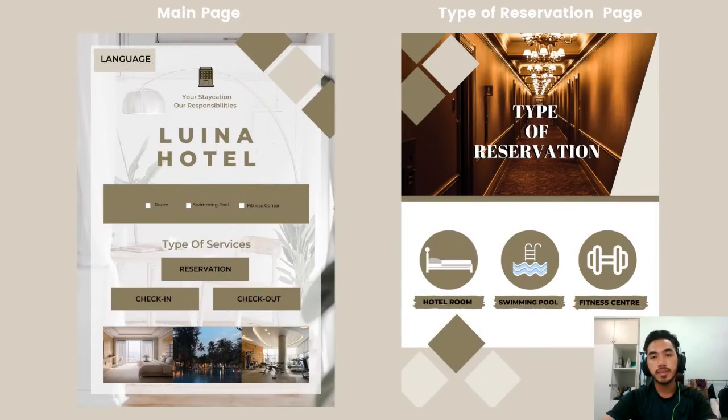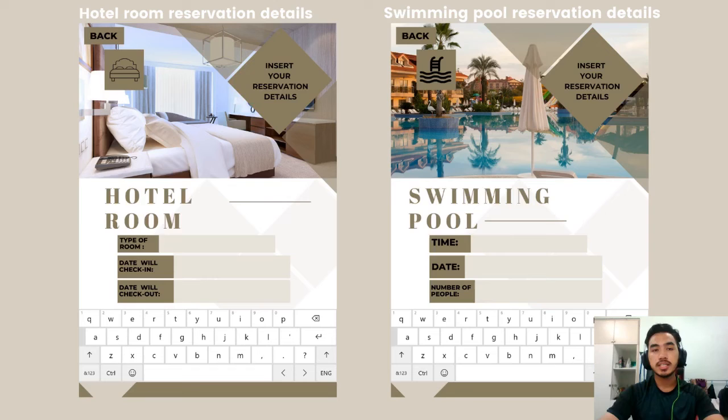This is for the main page and the type of reservation page for the software interface in the machine. Alright, so you can see here. Then the next one is hotel room reservation details, swimming pool reservation details. So the customer just keys in the details in here, and there's a back button also.